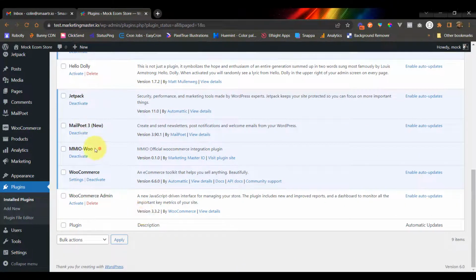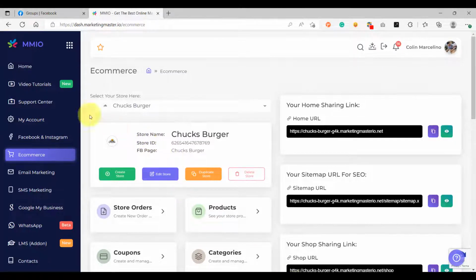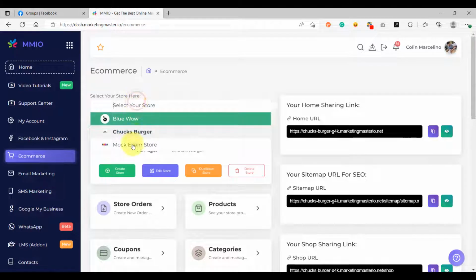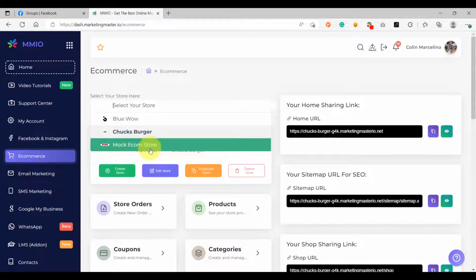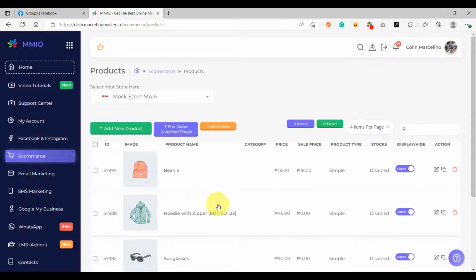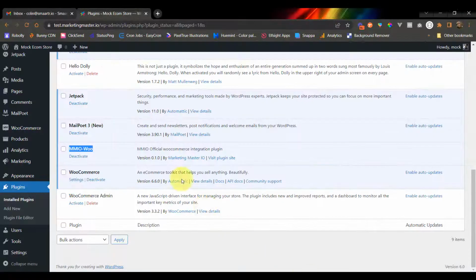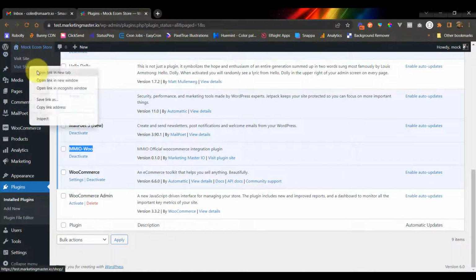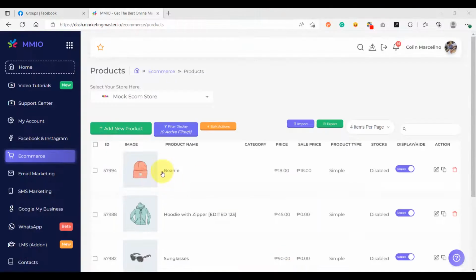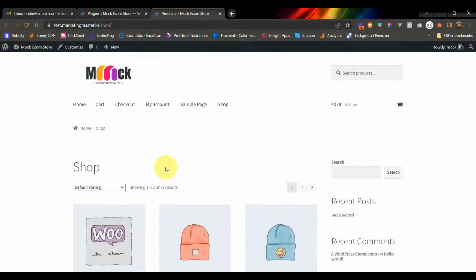As you can see here, our MMIO WooCommerce plugin is now active. And if we go back to our e-commerce store, let's refresh this page. We should be able to see the newly imported e-commerce store now. And as you can see, we have our e-commerce store here, the mock Ecom store. This is the newly imported store. And if you go to the products, you would see all the products here that were present on our e-commerce store in WooCommerce. If we go to our store, these are the same products that were imported here. So it is automatic import.